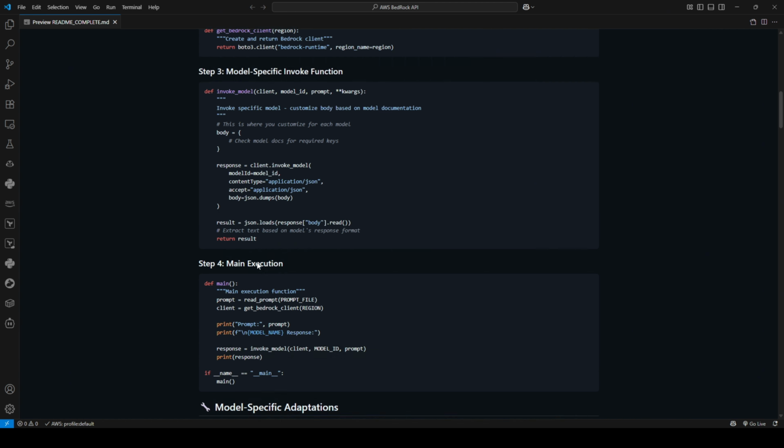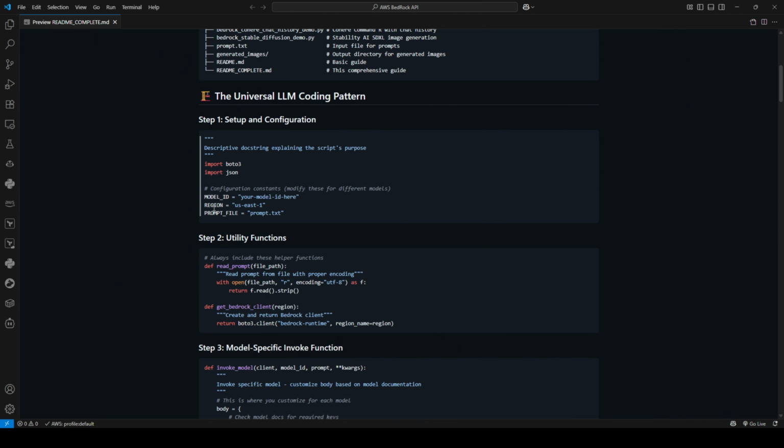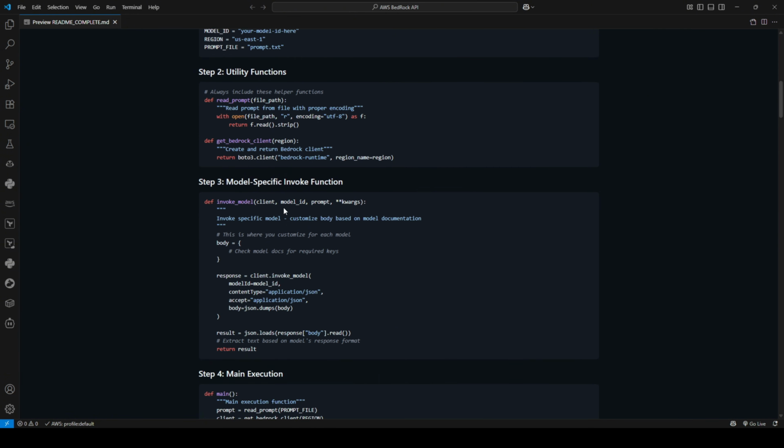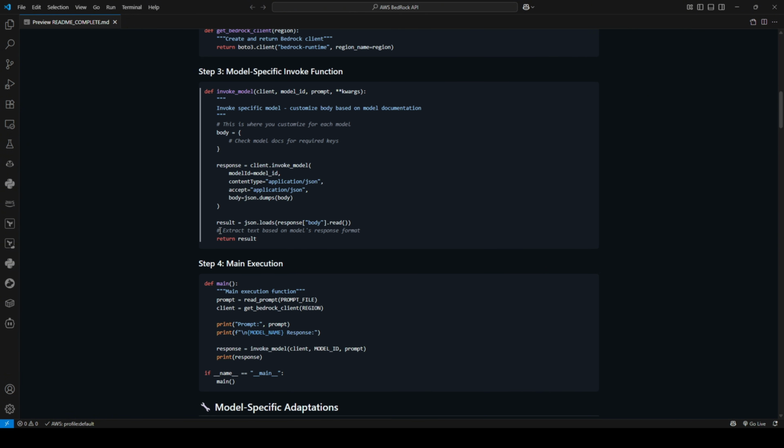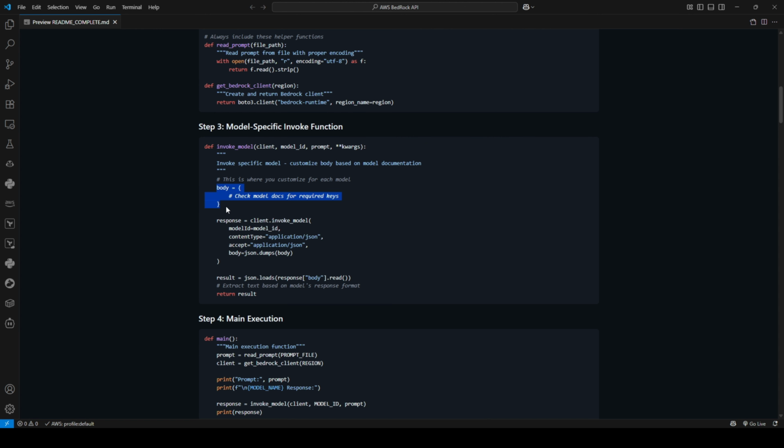So what are the key things we need here? The key things that you need to know are the model ID and your prompt. Obviously you need that. And then you need to figure out how to extract the text from the result. Body is another thing that you have to figure out, because every model has different keys that it can accept in the body. So you need to figure that out. For that, you can review the API documentation of that model.